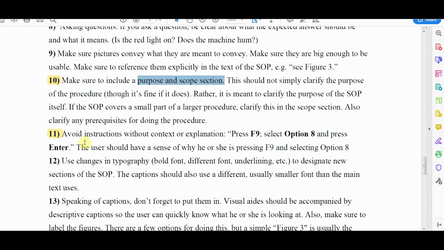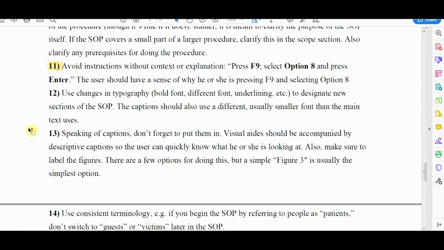Likewise, number 11, please avoid instructions without any clear context. If you're asking the user to press F9, give some hint as to what should happen if you press F9. There ought to be some sort of explanation for that. Don't just write a series of steps with zero context. There ought to be some sort of explanation of what the steps should accomplish.